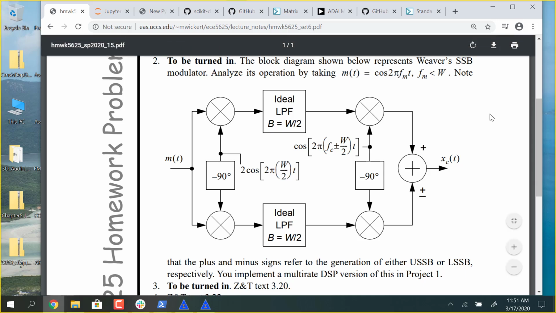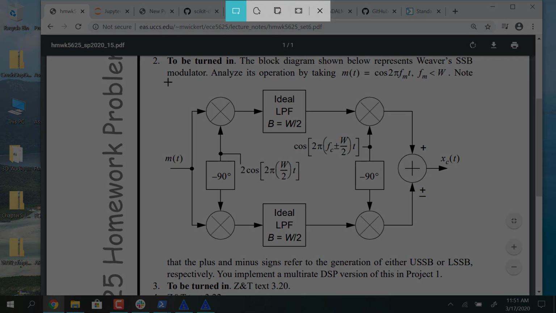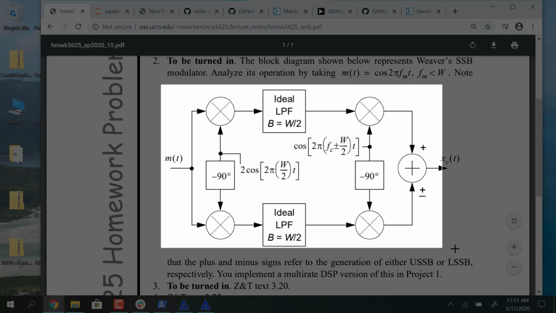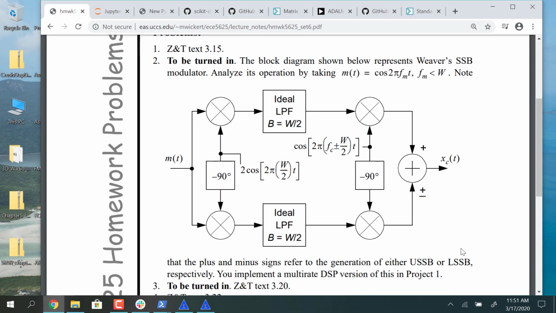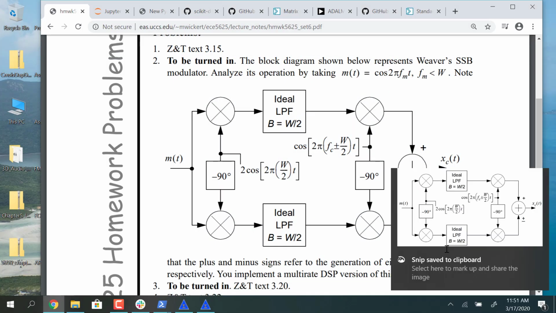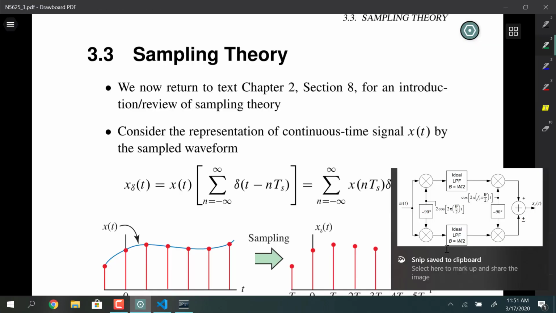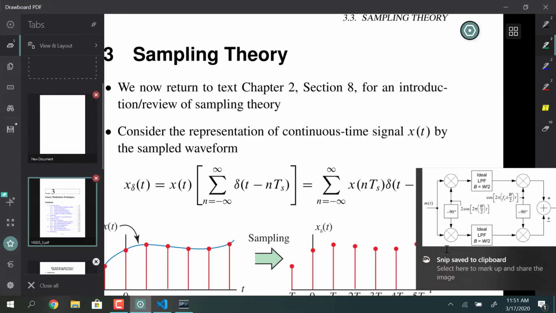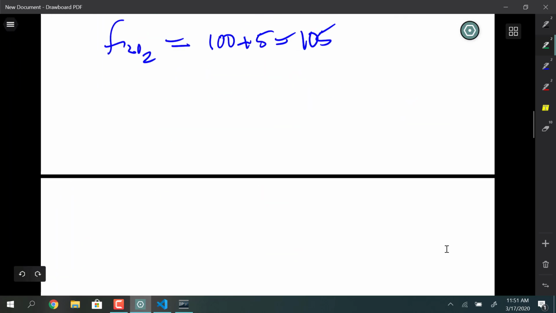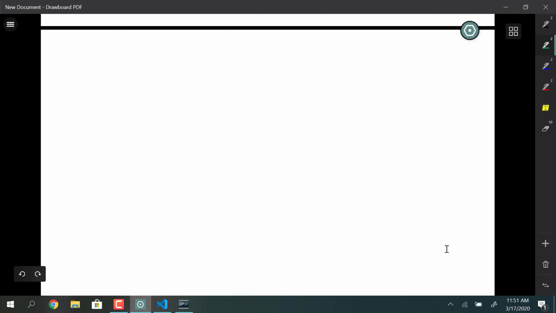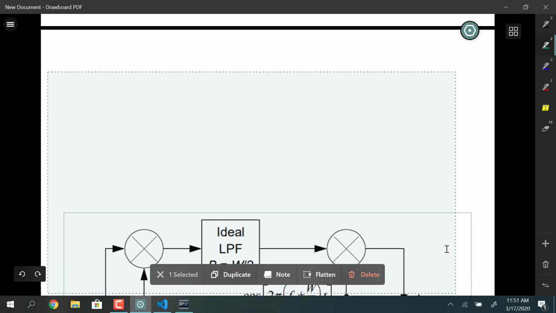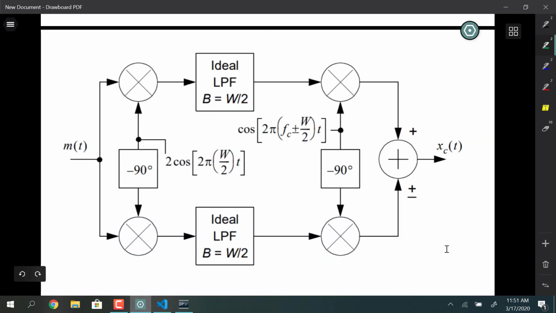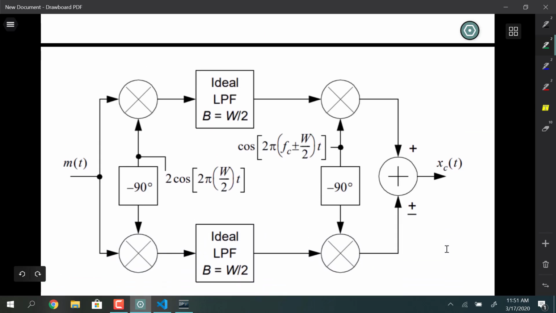Let's see if I can get away with something here. See if I can paste this over. This may not work, but it seems like it should work. Yep. So this is just back over in my other tool.